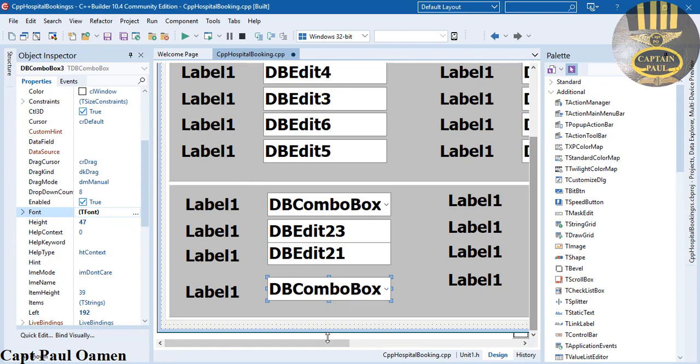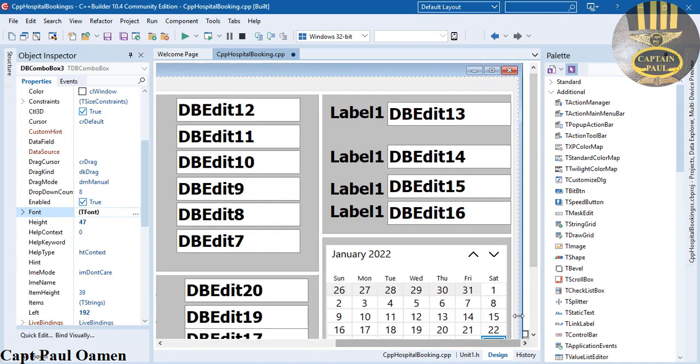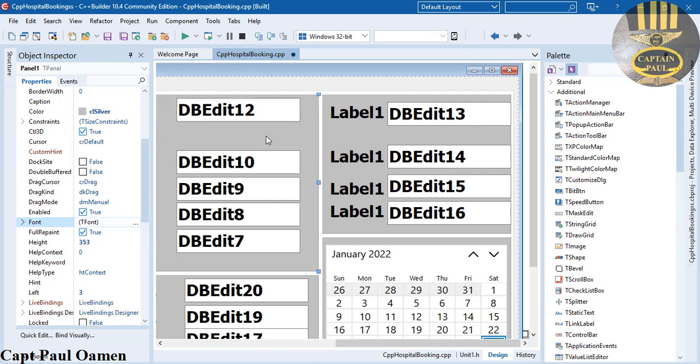That is fine. I also need it for gender, so I'm going to come up here. I'm going to need the gender here. That will be for gender. Get rid of that, paste that in here.